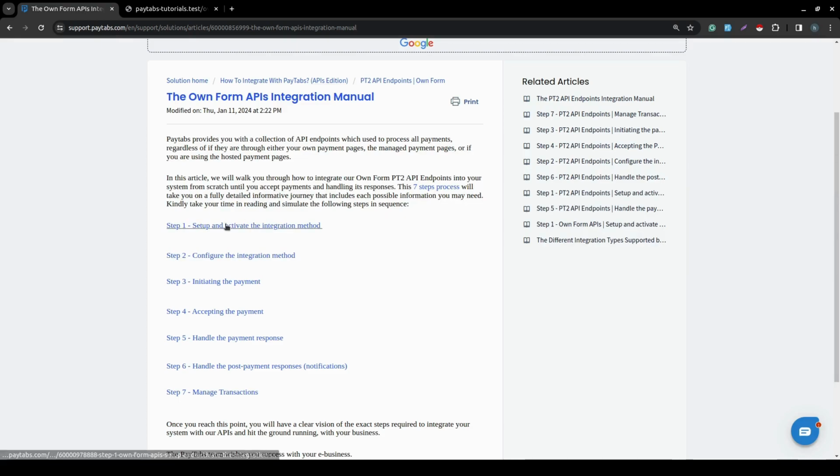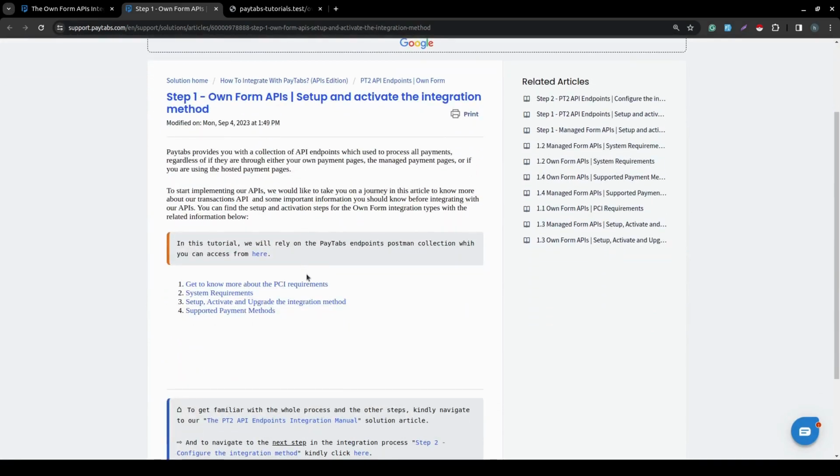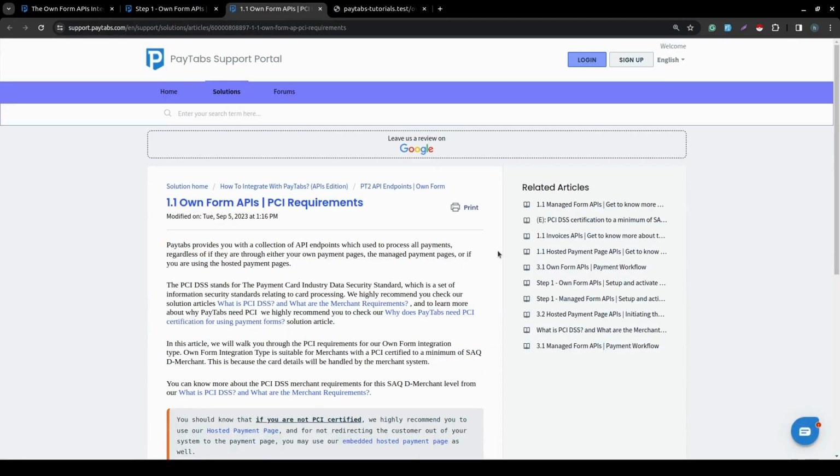So, if we navigate to step 1 over here, we find some parts related to PCI requirements, system requirement, setup and activation, and supported payment methods. So let's go through them one by one. The most important thing before starting to integrate with our own form integration type is what is mentioned here in part 1, which is the PCI requirements.